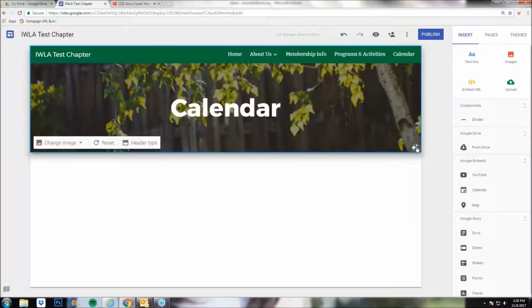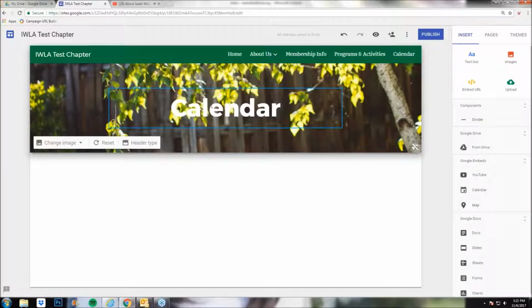And you'll notice it's going to darken it for me. The reason why it darkened that image is because it wanted the calendar text to stand out. If I were to not do that, you'll see it kind of blends in.